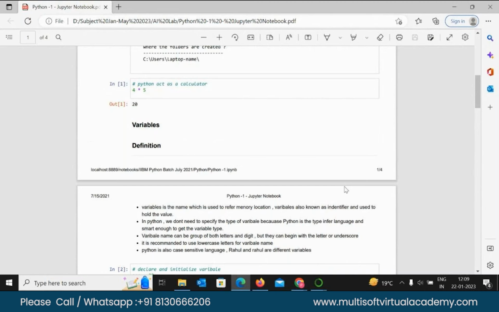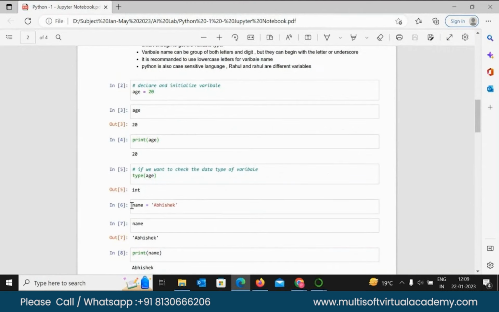Identifier means identity. I think you have an identity, I have an identity. So a variable will give you the identifier. A variable name is also known as an identifier, and it is used to hold the value. Is this line clear? Yes or no? Suppose the name is Abhishek. It is the memory location, and it will give you the exact location of the variable, right?